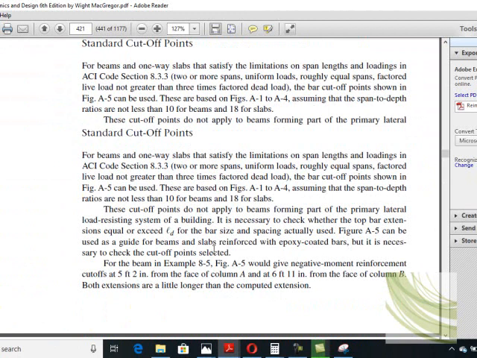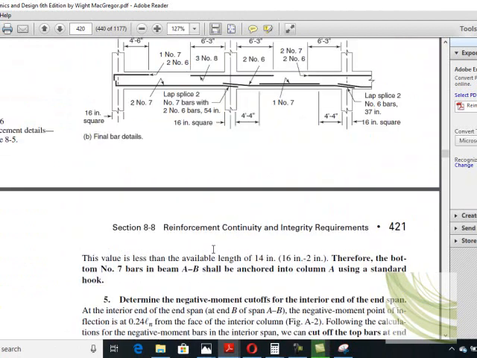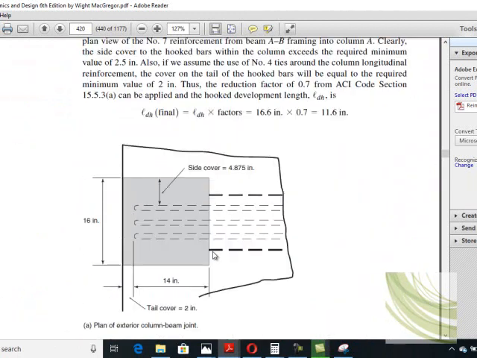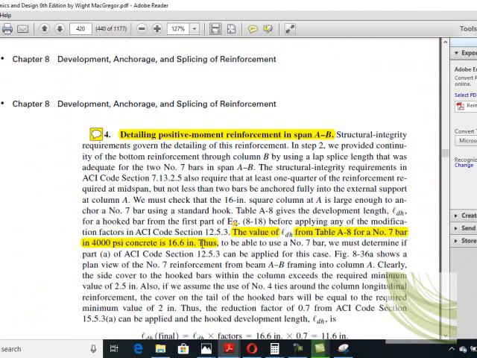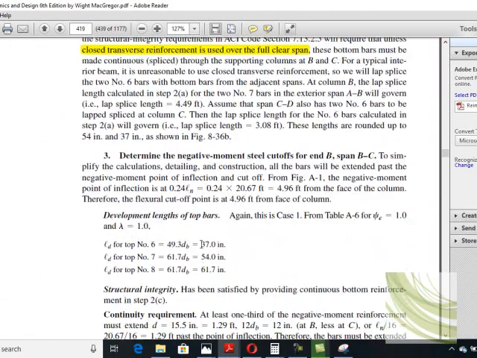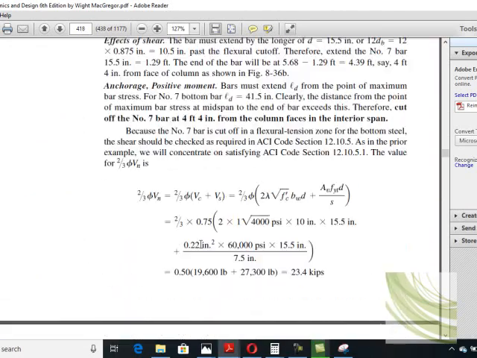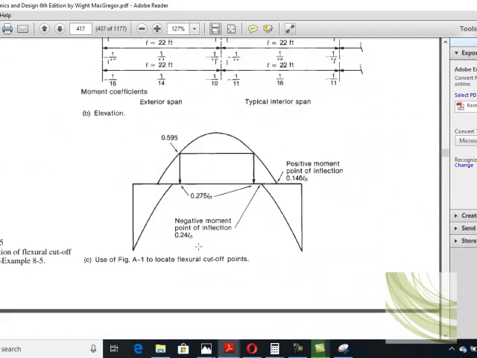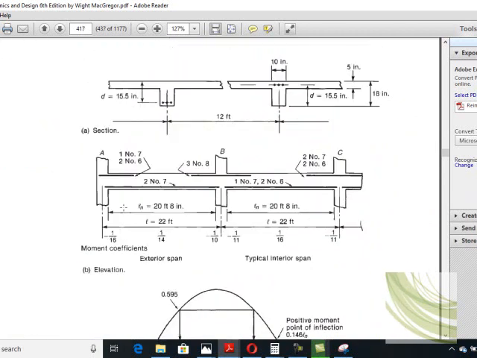This is the end of this example. This is a simple example. I think there is nothing difficult. You just need to find the fixed points. From graphs, we just determine the cutoff points for this number 7 bar, which is only 1 bar cut. There are no cutoff points there because we continue all the bars. We provide a splice there.